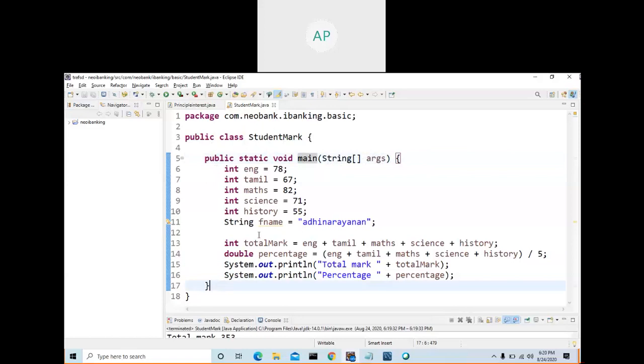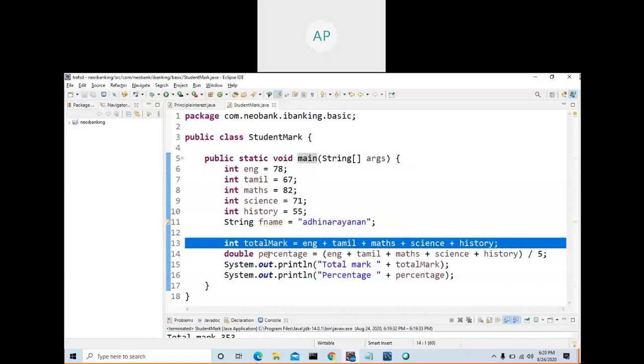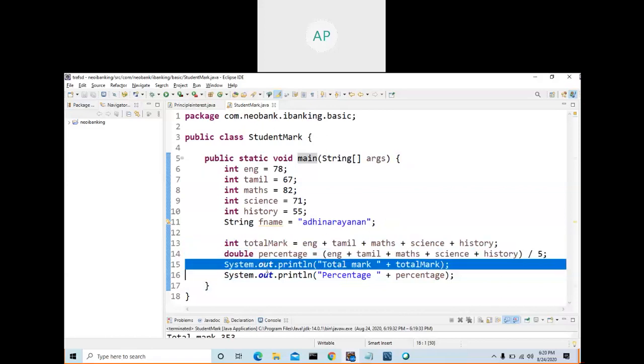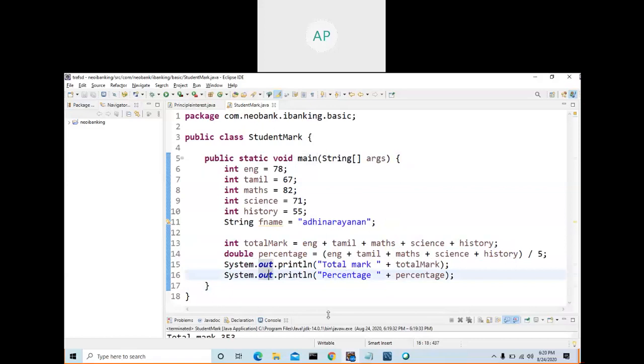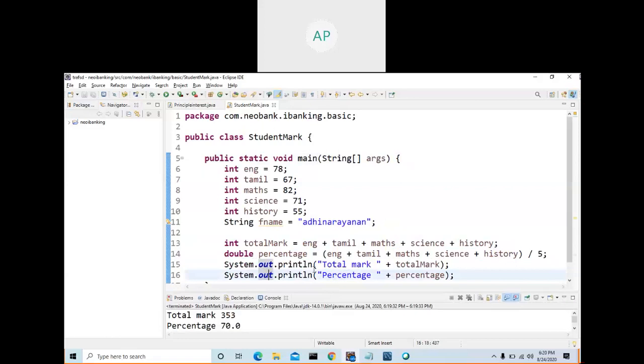You have some instructions, variable declaration, and here you are finding the total mark. Here you are finding the percentage, and this one is to print the values. When I run this program, running the program means you need to give this program as input to the JVM, Java Virtual Machine. Before you write any Java program and run, you should install Java. Java is a software, C is a software, C++ is a software, and .NET, and Python. So you need to install it first.